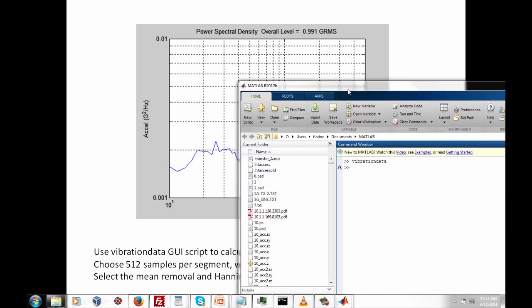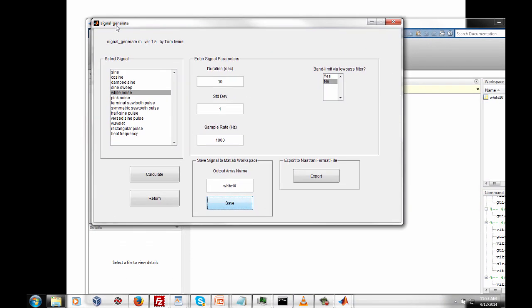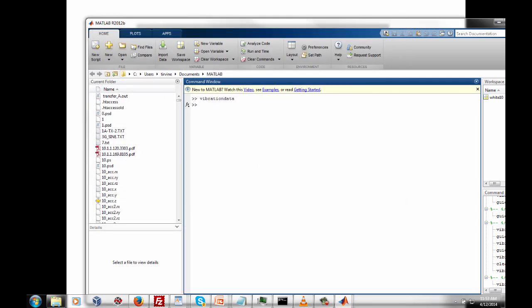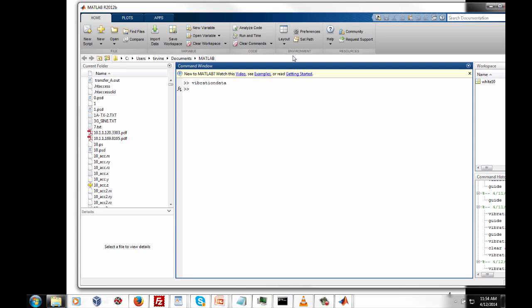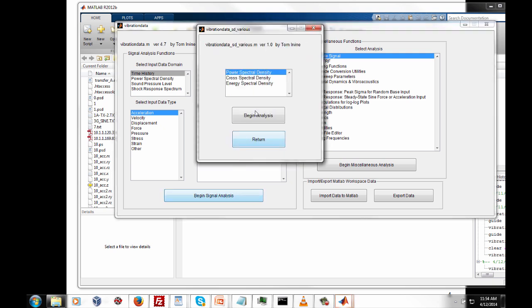So we can actually do this within the vibration data software. So we had our signal generation where we generated our white noise time history, and then we saved that. I can save it again, it won't hurt it. Hit return, and now I've got to go back to the main vibration data GUI menu, the main page. So here we have an option, power spectral densities, PSDs, and spectral densities various. We're going to click on that, and then we have 3 different choices, and today we're only going to be doing the power spectral density.